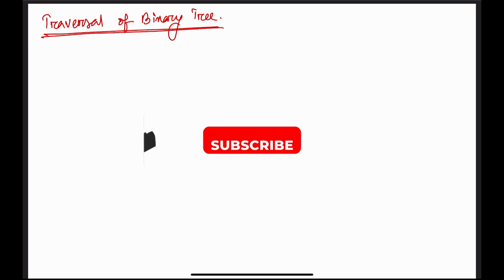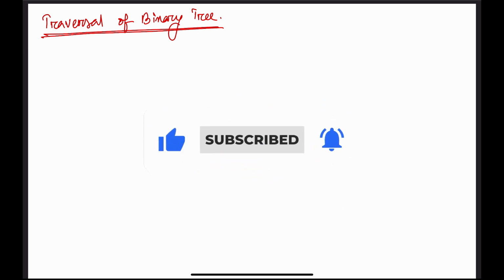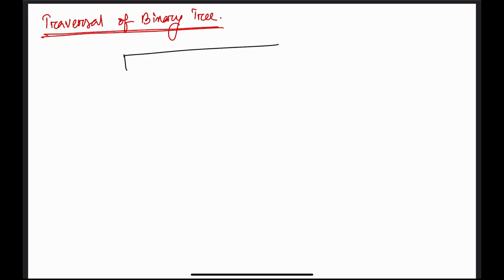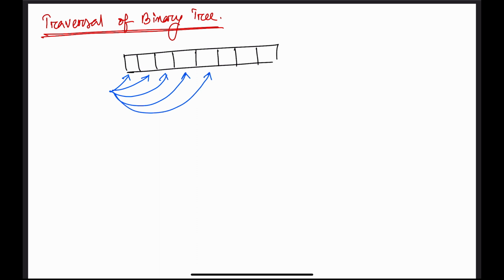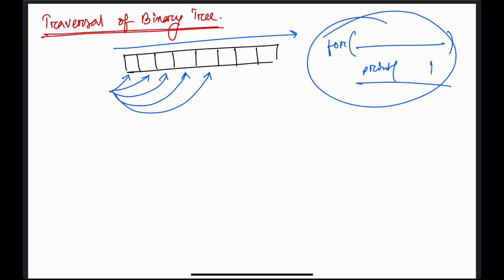And in this video, we are going to talk about the traversal of a binary tree. Okay, so now traversing means what? Traversing means going through every element of a data structure. For example, if it is an array, then traversing means going through every element, isn't it? Every element, one by one. So what do we use? We use a for loop and we print the things. Yeah, in this way we used to do it.